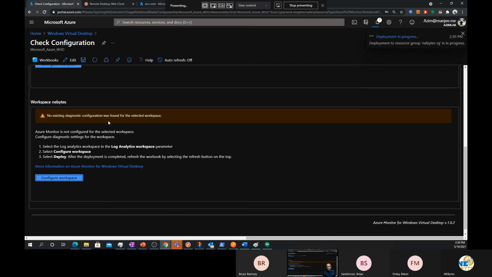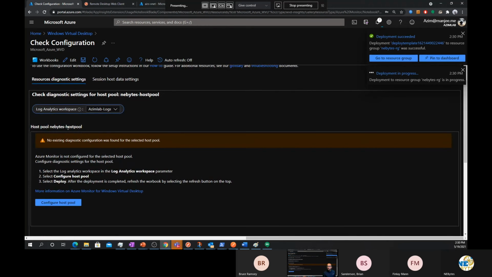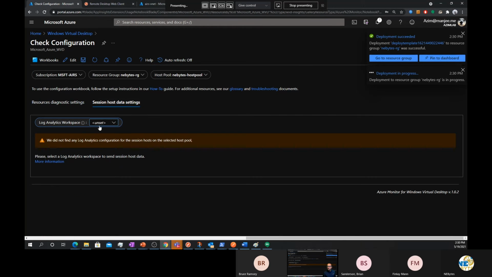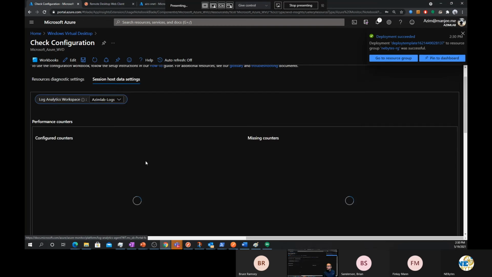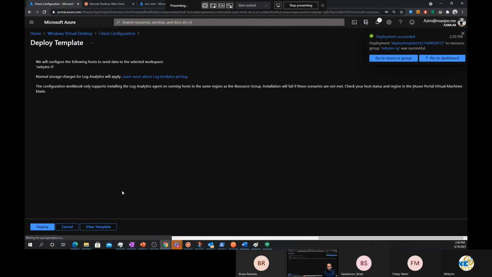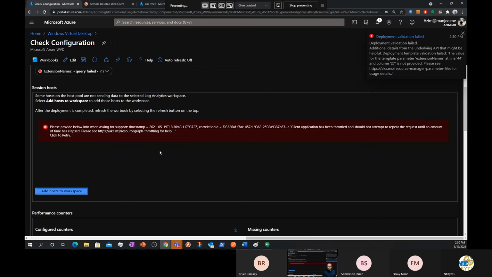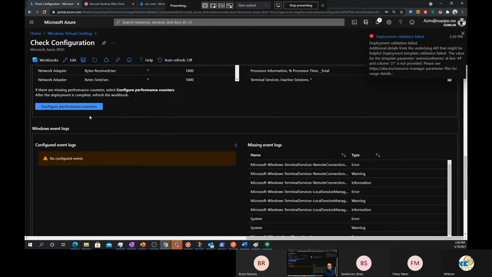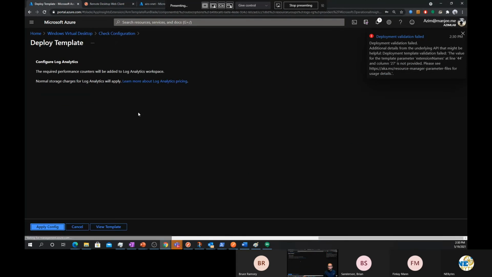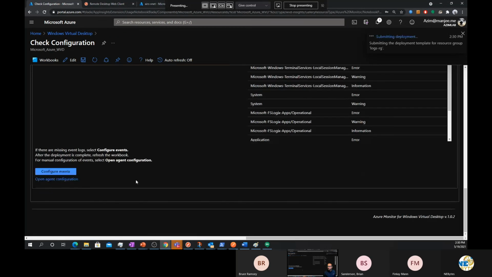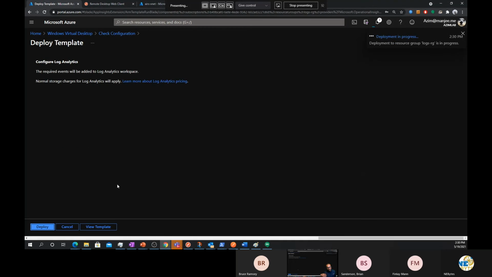So you don't have to actually set all that up. Then you got to go here into the session host data settings and select your workspace again. And then once you do that, you hit add host to workspace, and it'll once again deploy an ARM template to go ahead and do that. Then configure the performance counter. So you just kind of follow this like it's a wizard almost, and it'll actually go and tell those machines to start reporting into a log workspace, and then you get to sort of see some metrics.